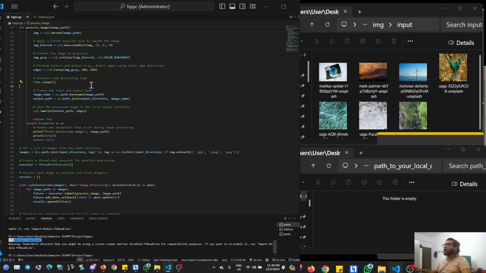We create the output path by combining the output directory and the image name using os.path.basename and os.path.join. Finally, we save the processed image to the output directory using cv2.imwrite. If the processing is successful, then the function returns true, and if some error occurs, we catch the exception, print an error message, and return false.